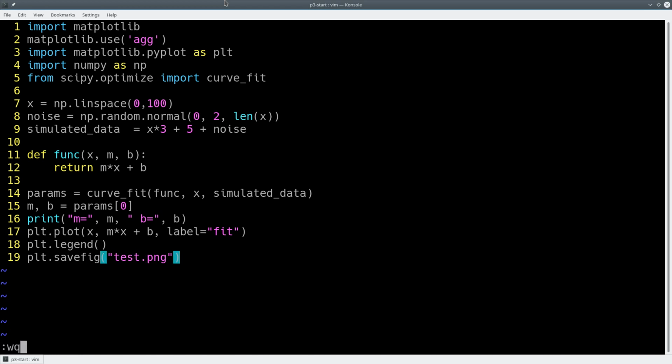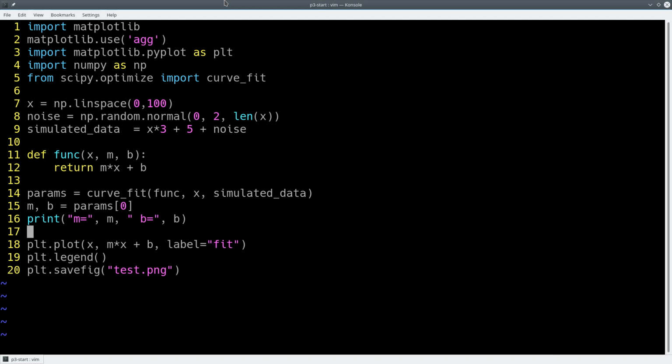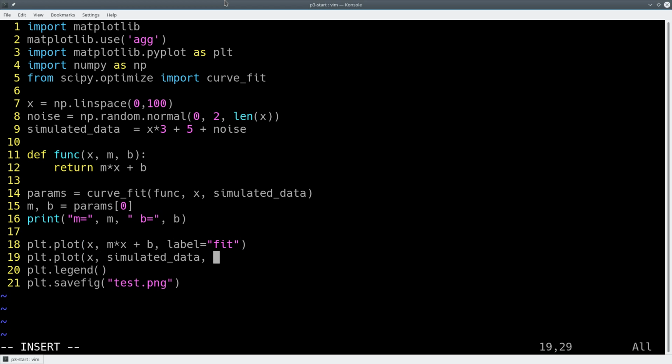Now, we're going to plot our fit. And in order to plot our fit, we plot our x data, then we plot our x data times our m that we get from our curveFit plus our b that we also got from the curveFit. So now this is transforming our x values into y values by using those parameters that we got from our curveFit. Let's also plot our original data. We'll label this.